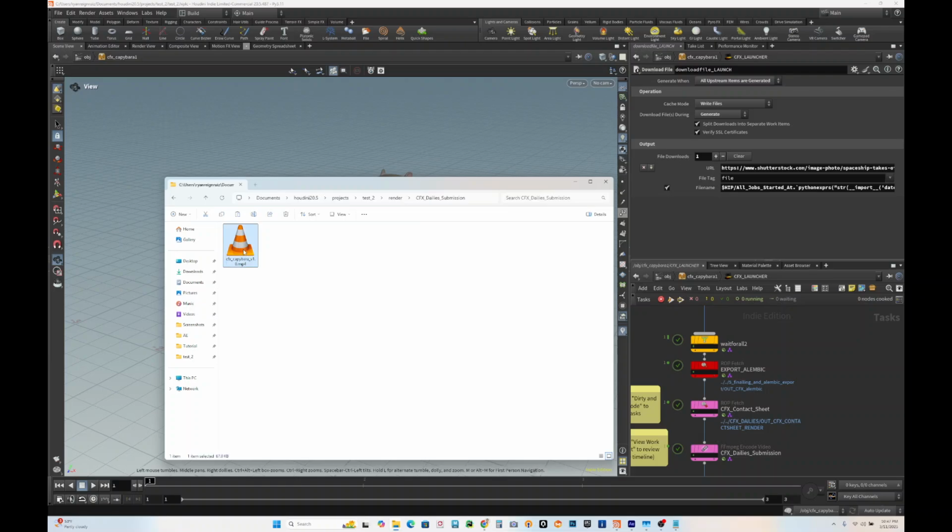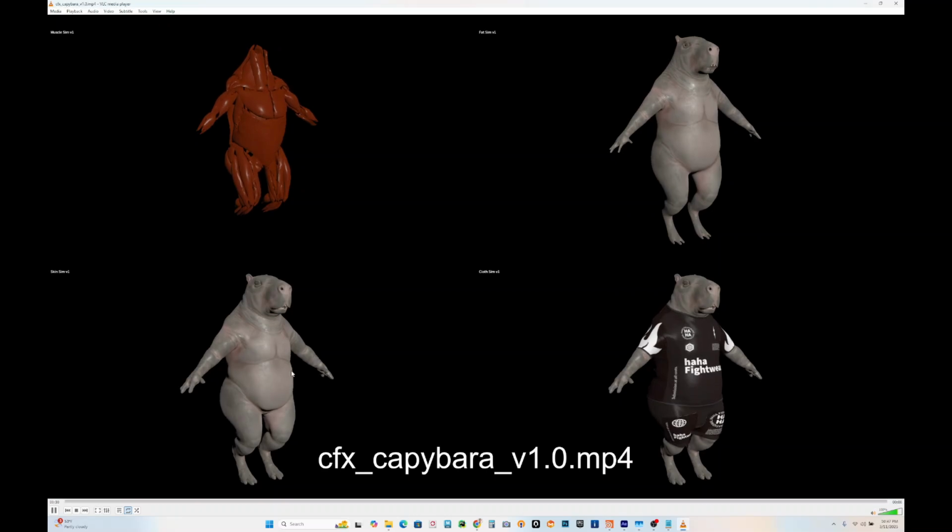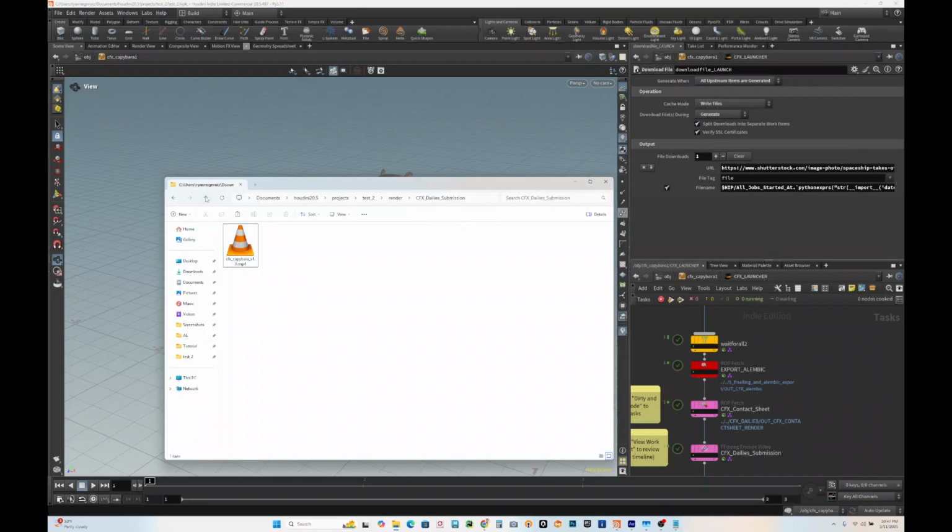So we just click on this to see what it looks like. There we go, it has everything. And then if you look in the corner, it's very small, but it says muscle sim, fat sim, skin sim, cloth sim. Okay, that's nice.